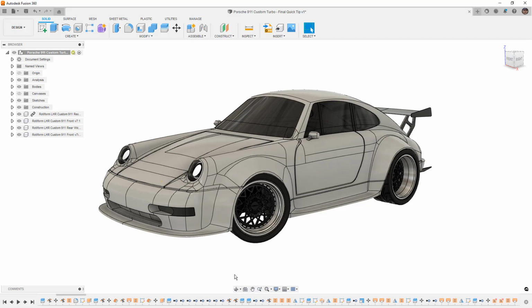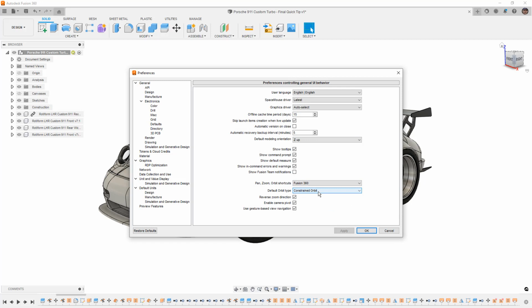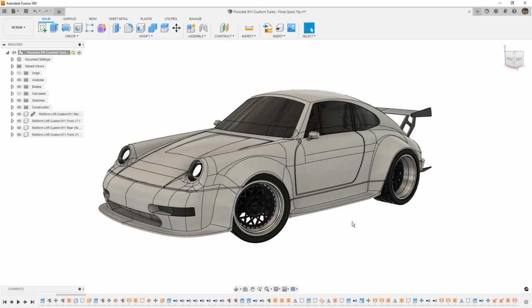So the first thing is that at the bottom center of our screen, inside of our view options here, we have free orbit and constrained orbit. Now, when you set up Fusion 360 in your user preferences, under the general section, you can see here that the default orbit type is constrained orbit or free orbit. It depends on which standard or shortcuts you're using. I have mine left at the default Fusion 360. If you change that, then it will modify this. And then you can also do things like reverse the zoom direction and enable the camera pivot. This is important because it'll use a camera pivot point for view rotation, and I want to make sure that that's turned on.